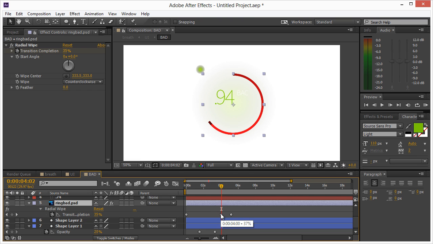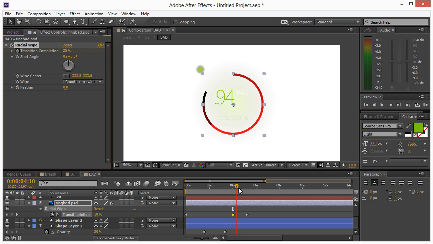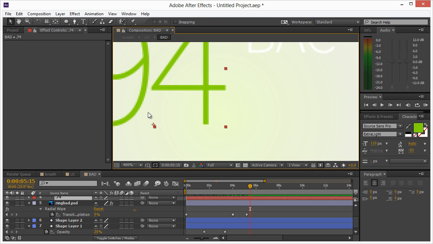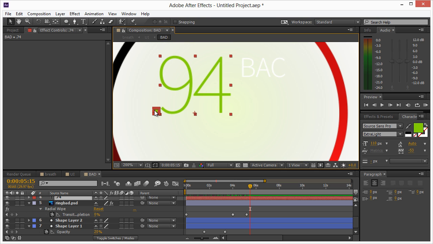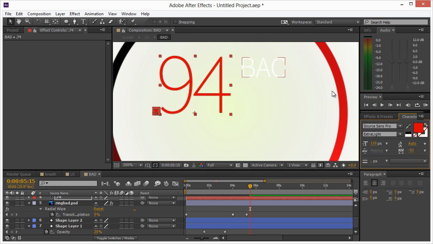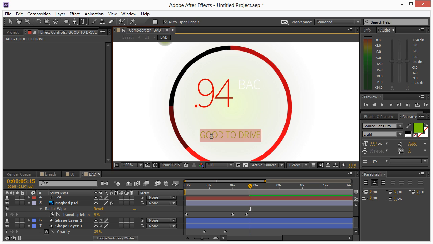Yeah, this right here. We want to adjust this so that, let me make sure I'm right over it. We want to adjust it so that the transition complete is actually right here. There. All right, so I'm going to take this layer and zoom up here, and this one, make it red. BAC we're going to leave there.